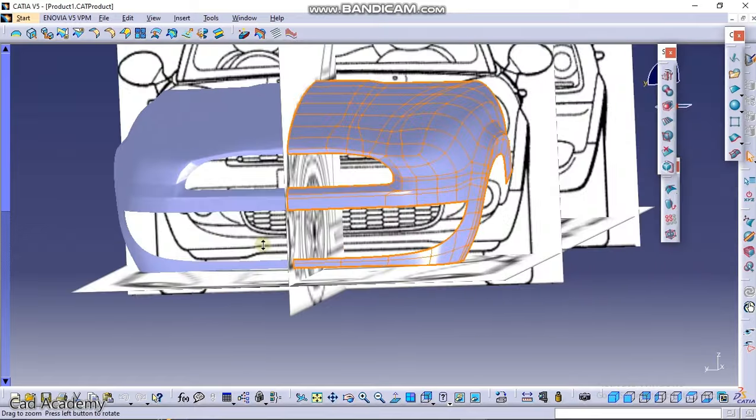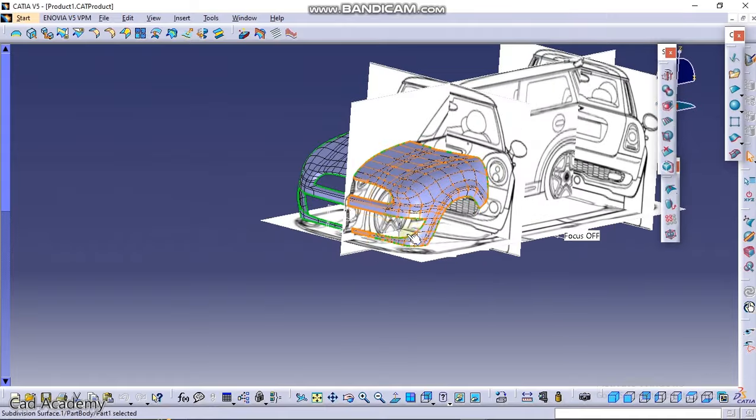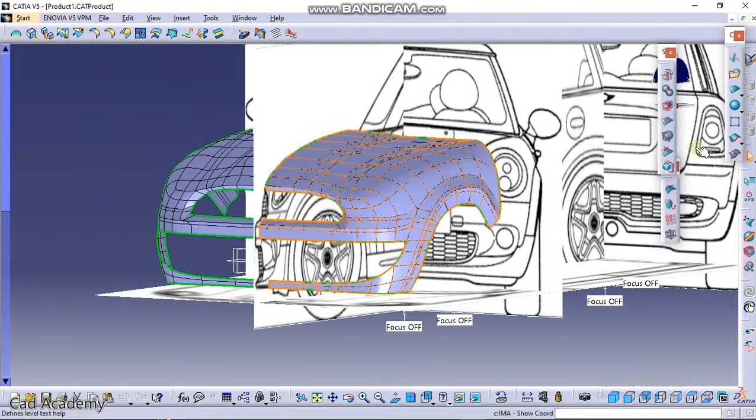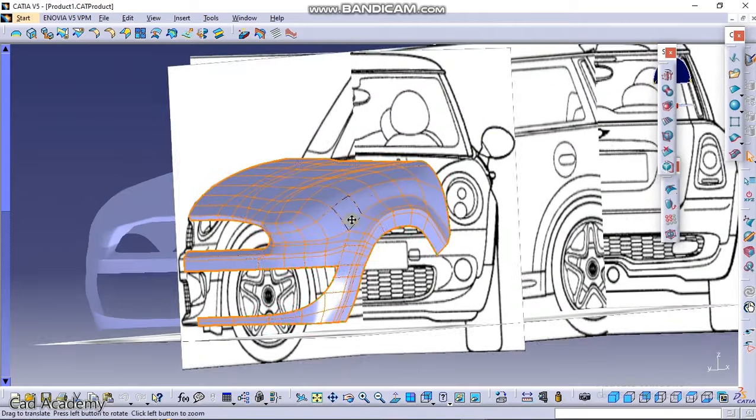Okay, so this is what it looks like. So this is our front part, and now we will create the rear part in the next tutorial. So till then, please stay tuned.